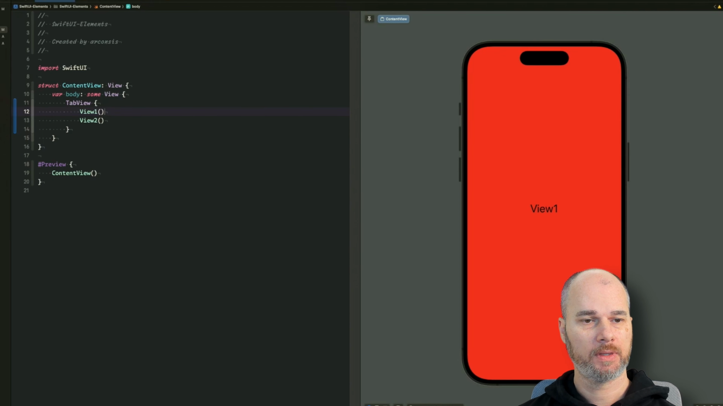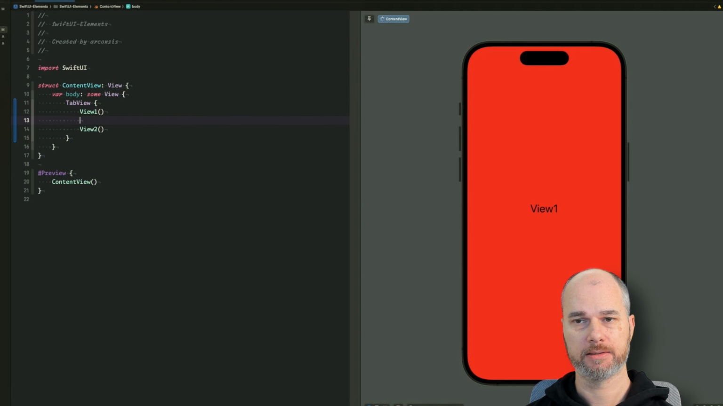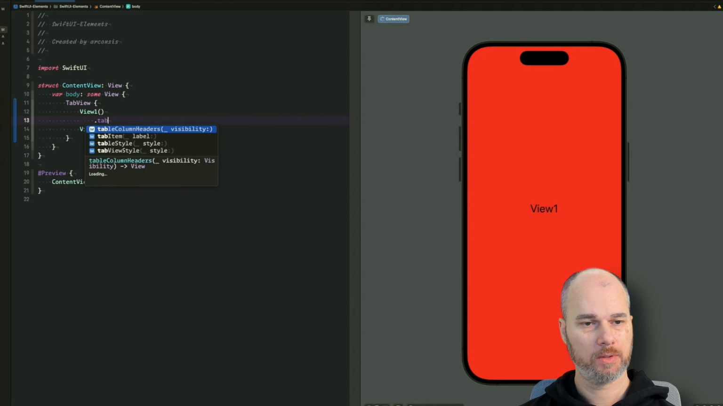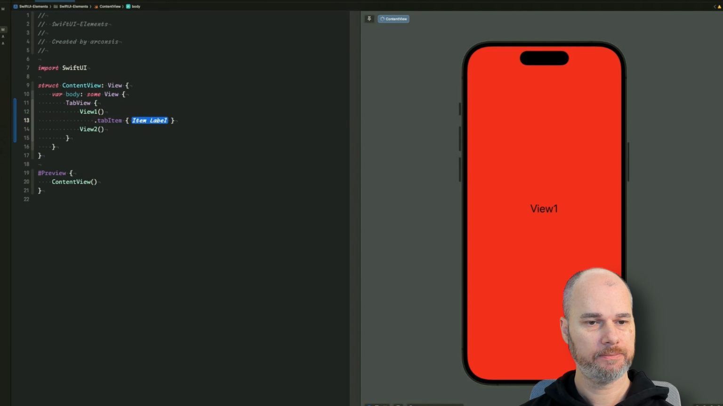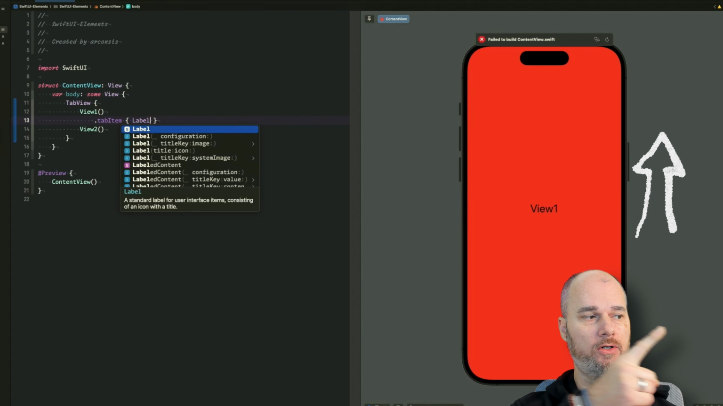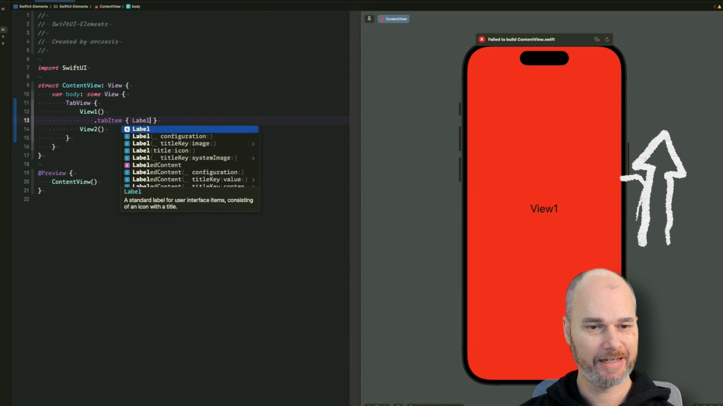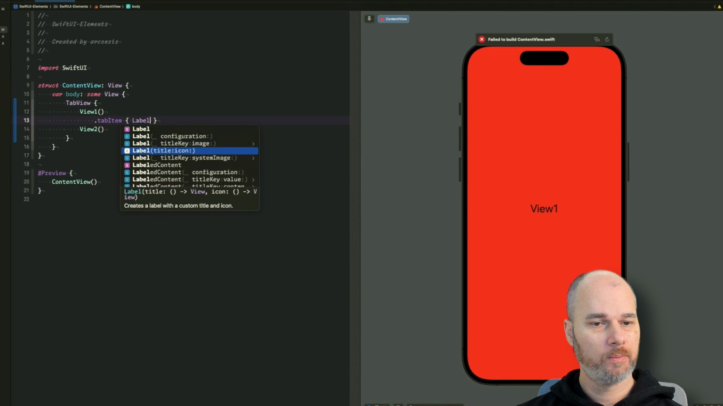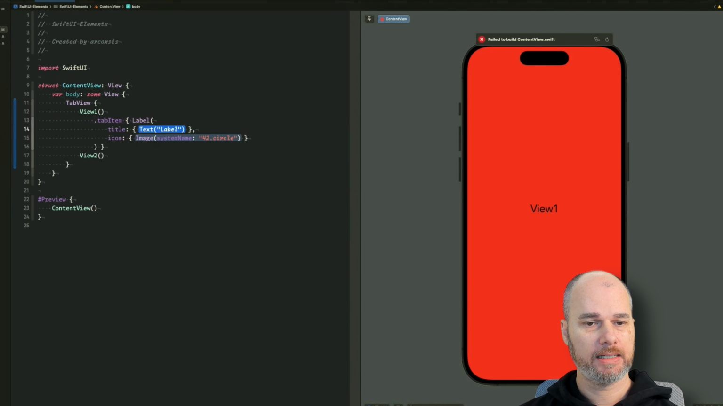And now we need a way to tell the compiler how to represent the different tabs. And this we can do with the tab item. And what we can do, we can give it a label. We have an older video about a label. We can present it over here. What we can do is we can assign a title and an icon.